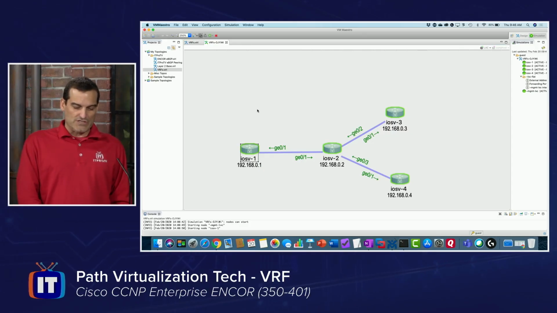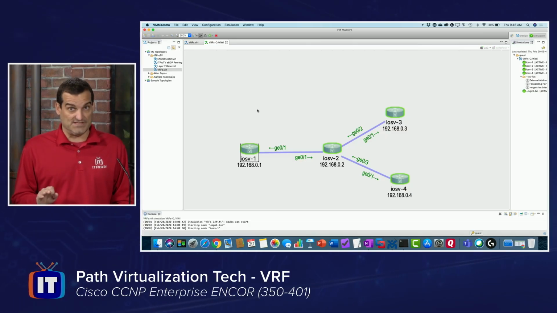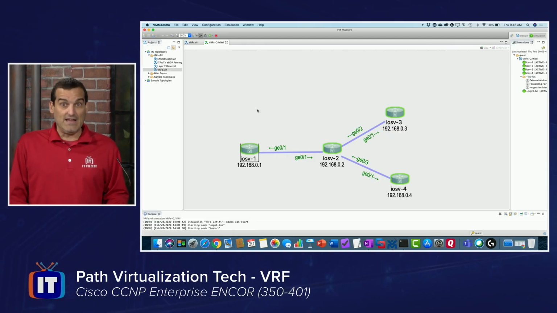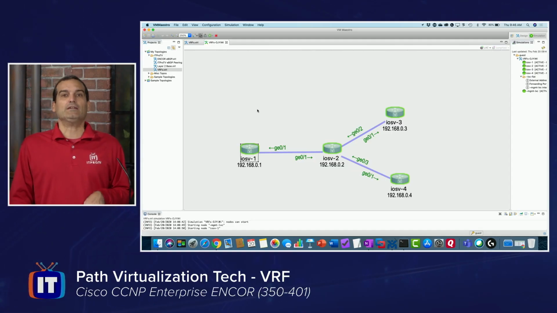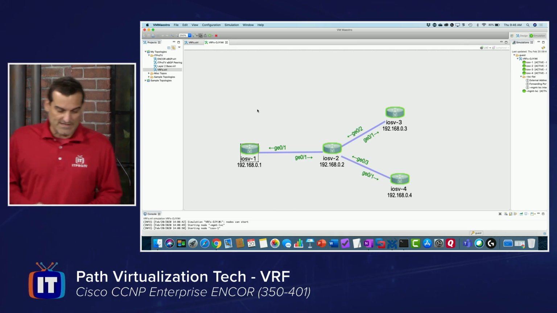So here's a 4-router topology, and we're going to step through the VRF config, and there are some gotchas here. Oh, yeah. And I cannot emphasize this enough. This is a config that I want you practicing, because if you have to do this in an exam environment and you haven't practiced it, you're going to feel off balance big time. So let's jump in.